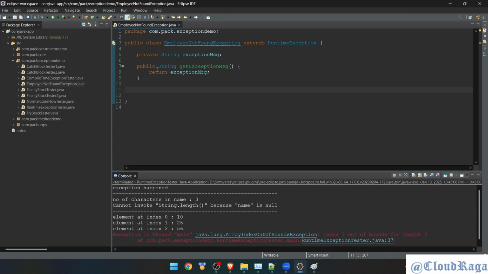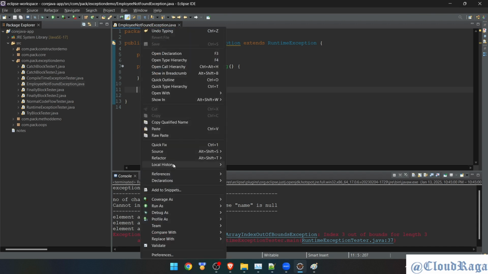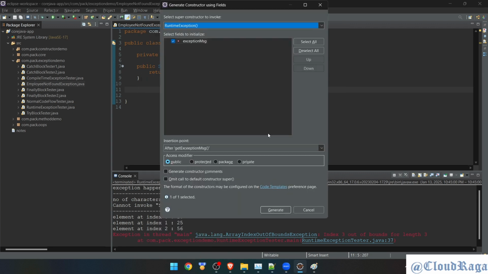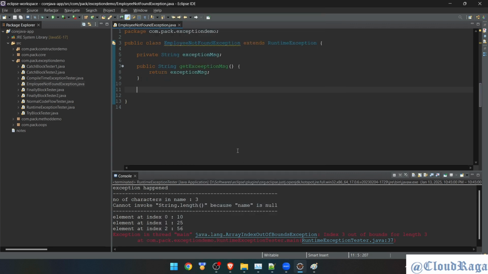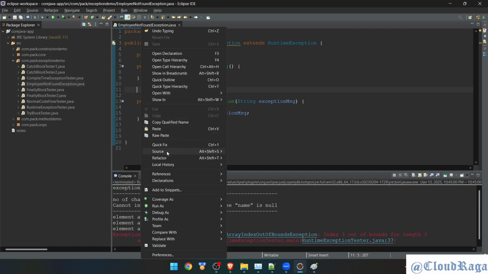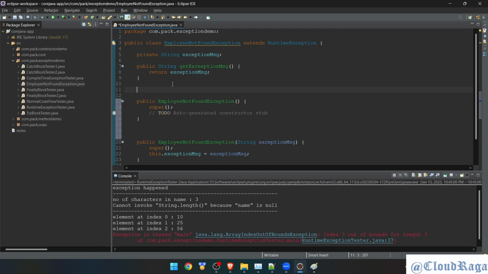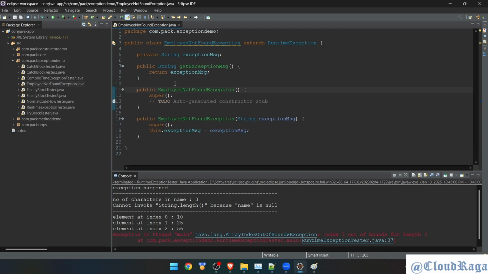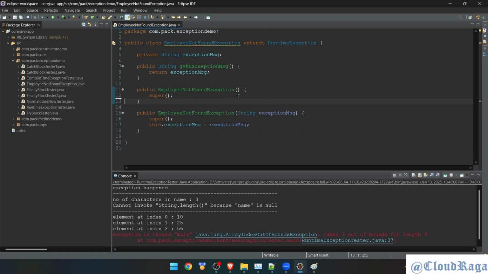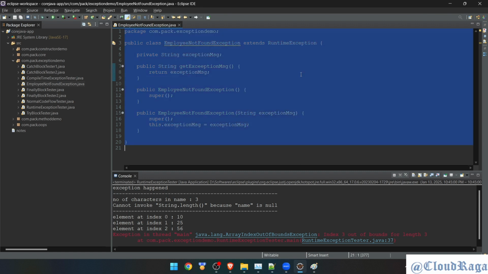And now third step is create constructor. So I will use Eclipse IDE to generate constructor. So right click, source, generate constructor using fields. So exception message and generate, done. This is the argumented one. Next I need to generate default constructor without any argument. So right click, source, generate constructors from superclass. I just open the very first one and generate, and there it is. And our custom exception class is ready, guys.